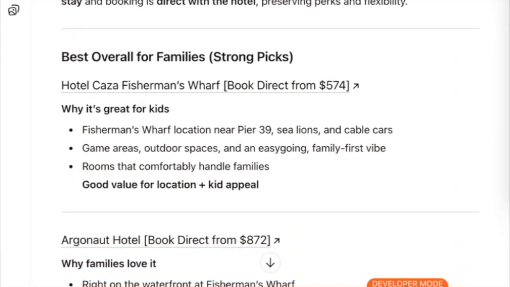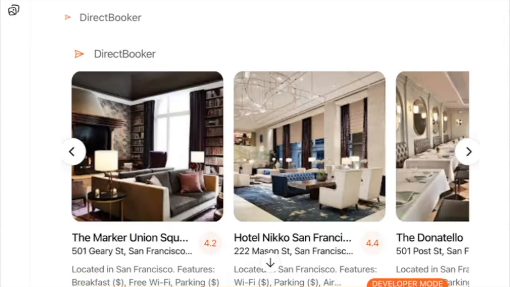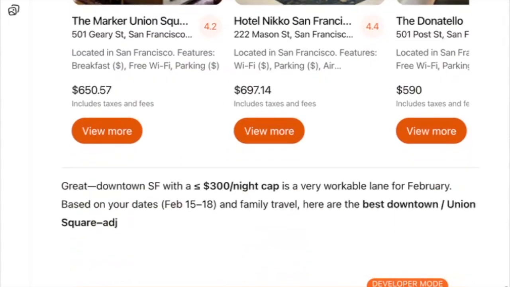Now, this list of hotels isn't quite right. I do have a budget, so let's try to stay closer to downtown San Francisco and specify that max budget. Great, here we go. Once again, we're making a request out to DirectBooker. What's coming back is a list of hotels that fit the set of requirements that we have specified, with a collection of known availability, accurate prices, and links that book directly with the hotel.